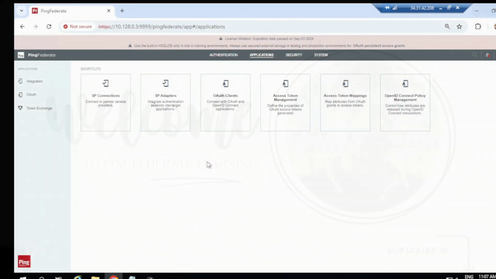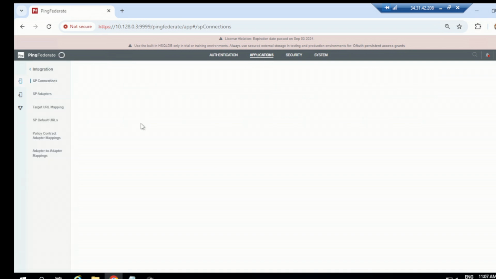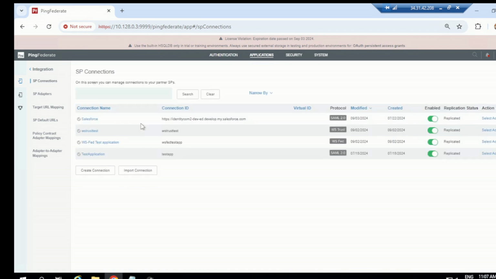We are in PF42, that is issuance criteria. This is mainly for the restriction part, as I told. Restriction means, if I show you the SP connection, it can be applied in any of them, whether WS-Fed, WS-Trust, SAML, OAuth, or OpenID Connect. In any of the connections, you can apply those restrictions. And how you can apply, let me show you.